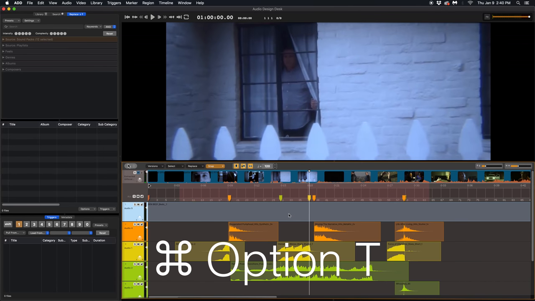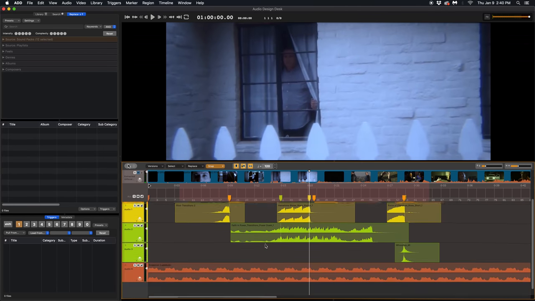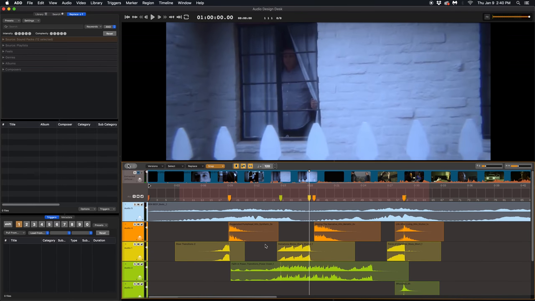Command Option T organizes your tracks. Often tracks can become disorganized. This key command places similar tracks next to one another.